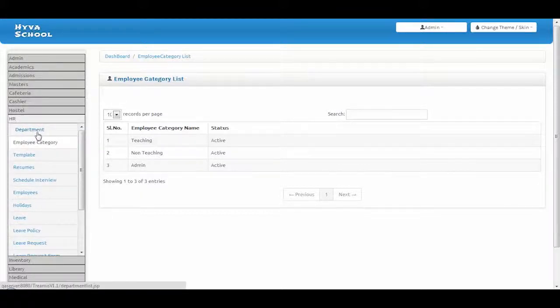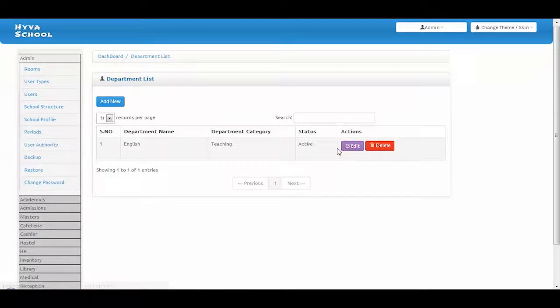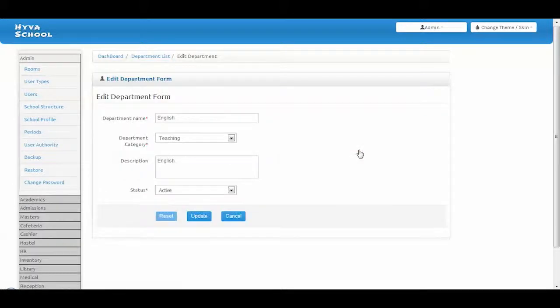On clicking department, the user will be able to add departments for the category specified. Here, on clicking edit, we are able to view an already added record. The page will have the following fields: department name, category, description, and status.